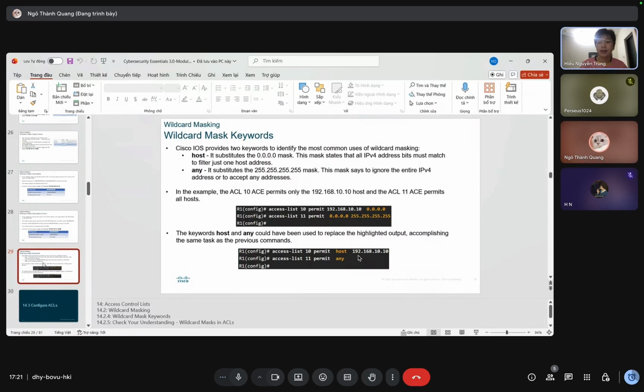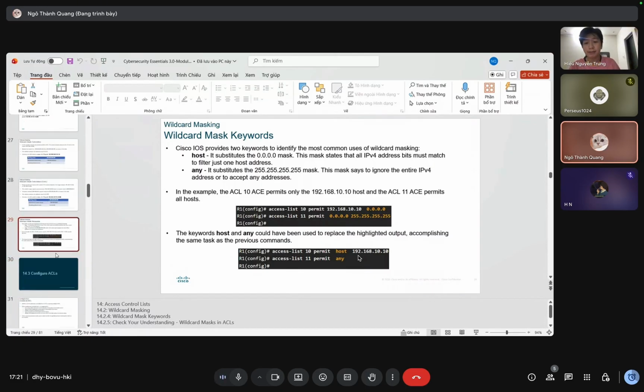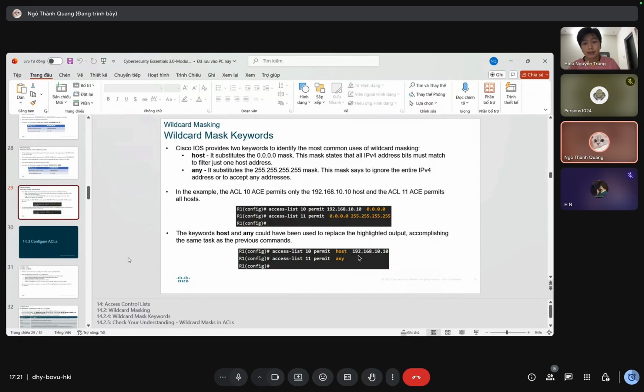So the next one is wildcard mask keywords. Cisco provides two keywords to identify the most common uses of wildcard masking. Host is substituted for the 0.0.0.0 mask. This mask says that all IPv4 address bits must match to filter just one host address. Any substitutes for the 255.255.255.255 mask. This mask says to ignore the entire IPv4 address, or to accept any address.